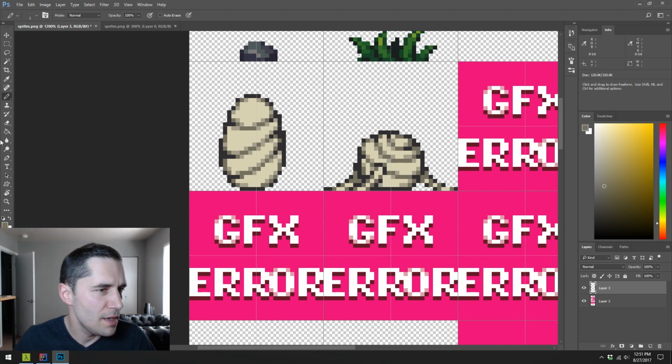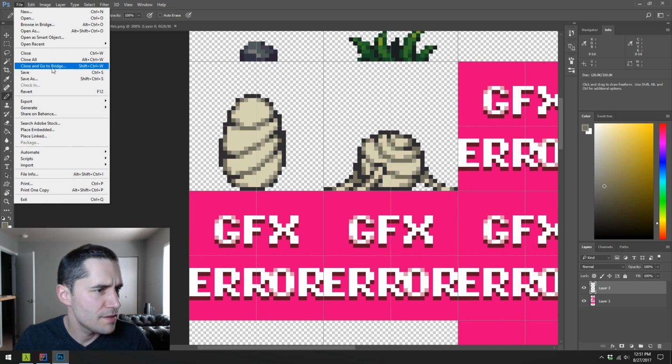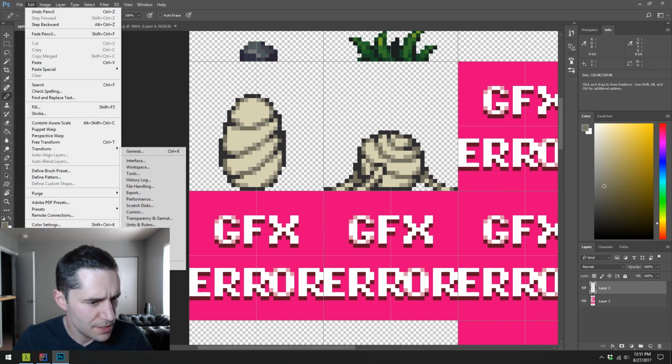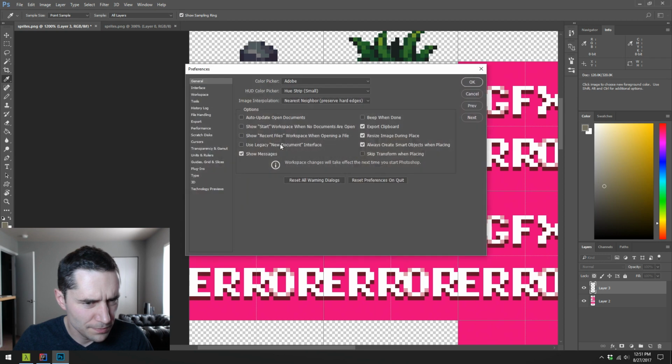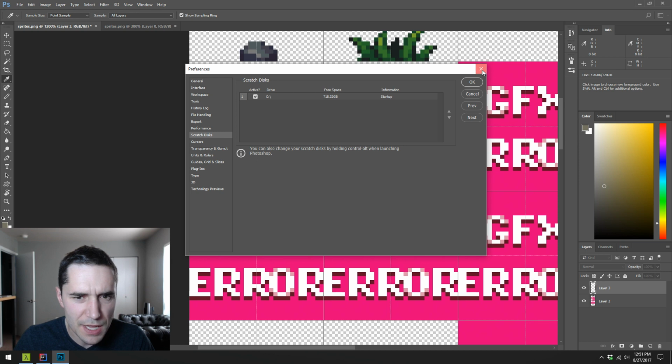I think it's maybe file, edit, preferences, general. Somewhere in here you can set up how much history. No, scratch disks. Somewhere in here you can set up how much memory to dedicate to your undo stack.